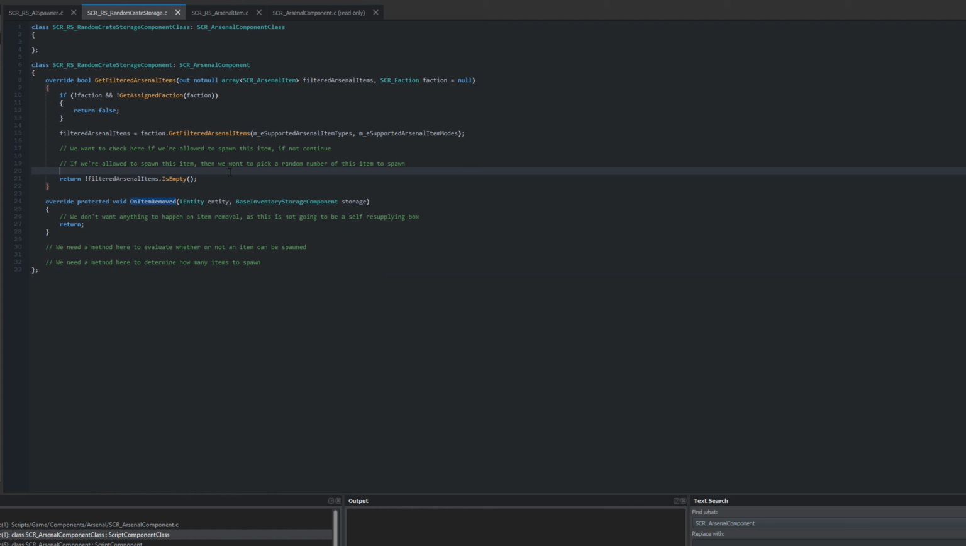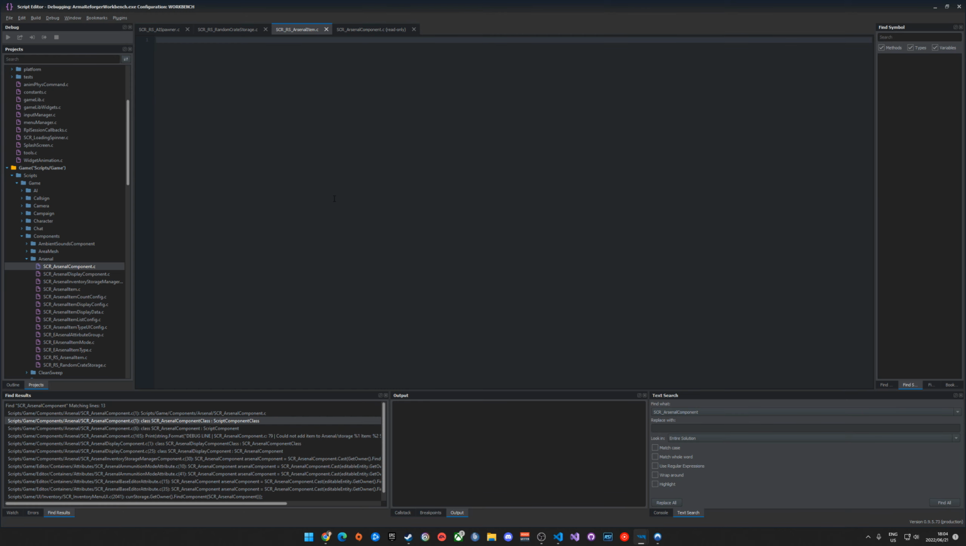Okay, so this is the base functionality of our random crate storage. We'll come fill in what we want to do here in a little bit, but first we need to make some changes to our arsenal item class. What we're going to be doing here is creating a modded class. And effectively what a modded class is, it's a base class that exists in Reforger already. However, we want to change the functionality of that class.